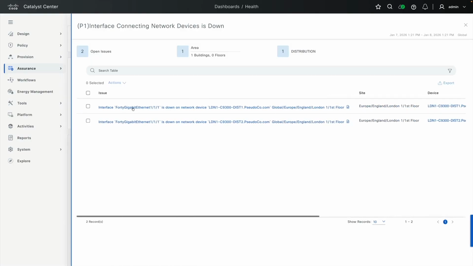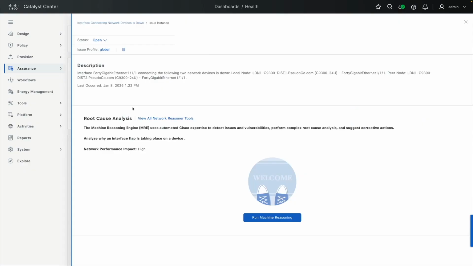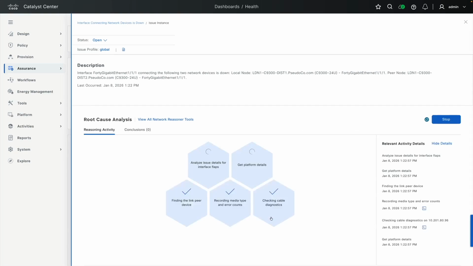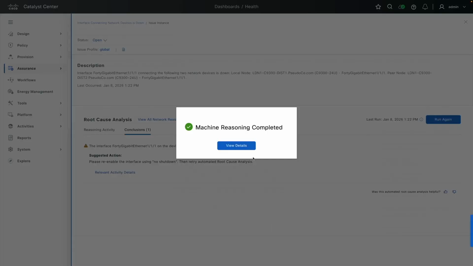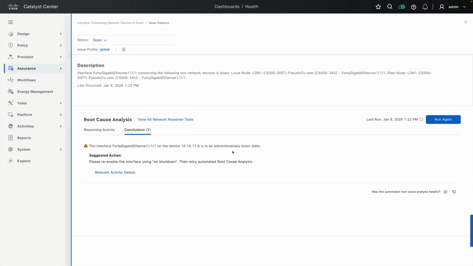And if I want to get some help troubleshooting this, I can click on the issue and I can use Cisco's machine reasoning engine that's going to leverage AI to do some background checking and give me a suggested, hopefully, corrected action. Let's run machine reasoning. It's going to check a few things for us. It's complete. Let's view the details. And after it did a bit of troubleshooting, it says this interface is administratively down. What is the suggested action? Re-enable the interface by giving a no shutdown command. How easy was that? We see that we've got an issue, we click on it, and Cisco's machine reasoning gives us a suggested course of action.